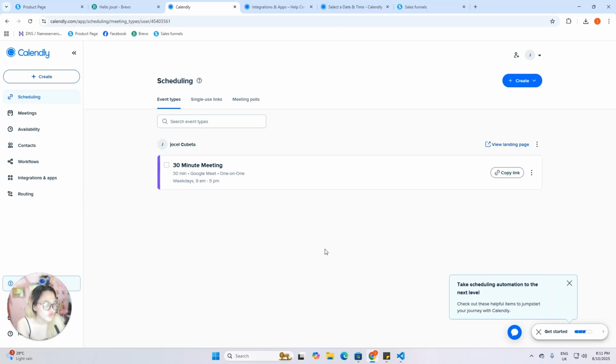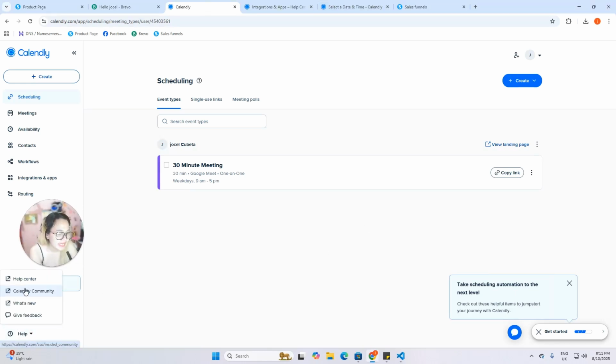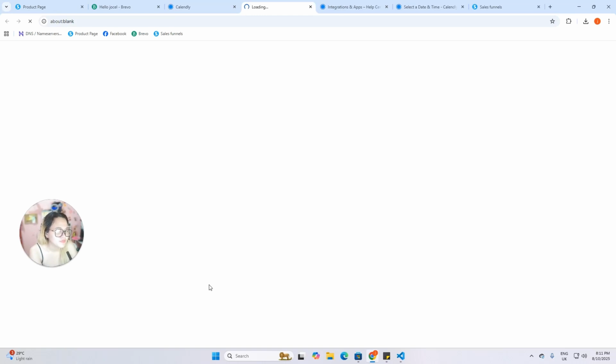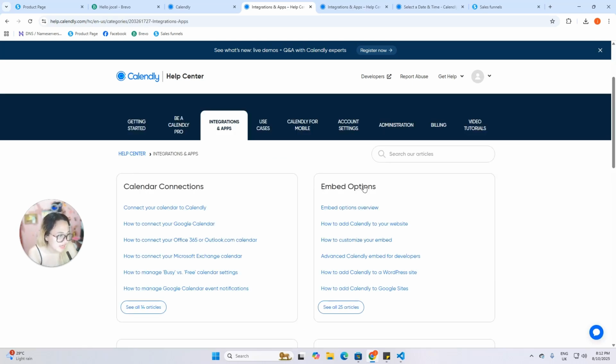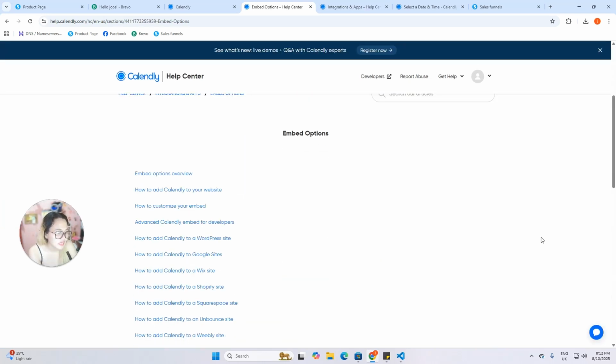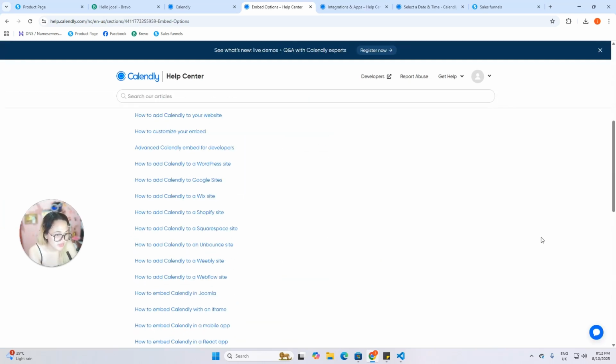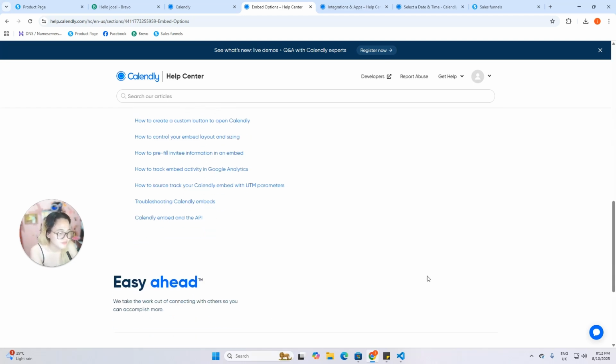I just went to Help and then Help Center. It's going to go to the Help Center page, and then you'll be able to see integrations and apps, and how you connect your calendars. But I check all the options here, the embed options. When I use embed options, I just choose what's going to be the best. Since I created my own website, I just needed to have the code. And if you have a website from a different platform, you can use this. It's really, really helpful.